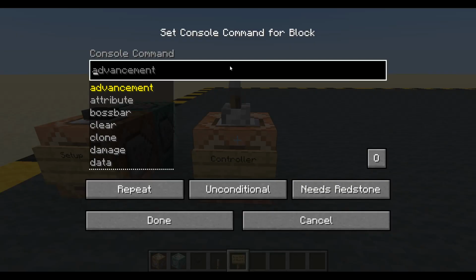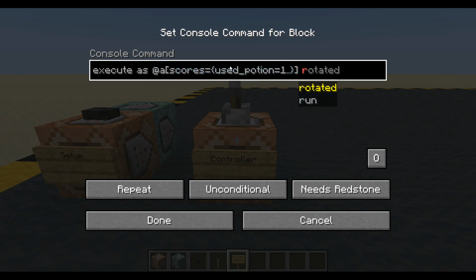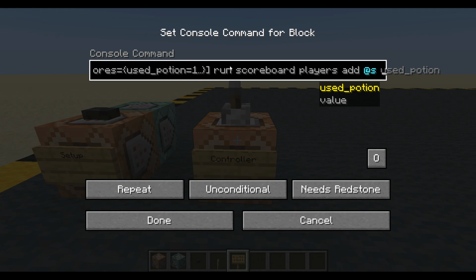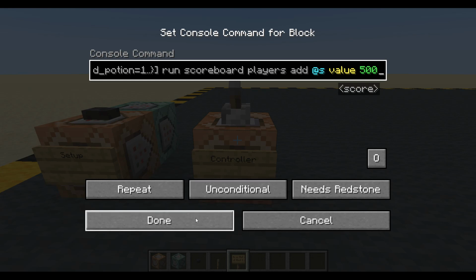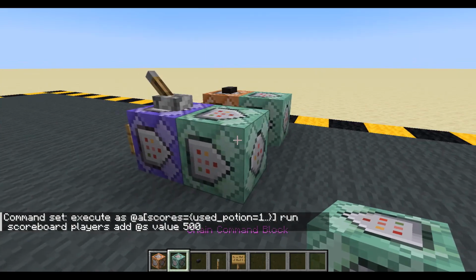Right. I think if we use a potion, we want our value to go up. So let's execute as any player whose score used potion equals 1 or higher. We will run scoreboard players add, and you can pick any number you like. I'm going to add it to value. I'm going to use something like 500. Okay. So every time I drink a potion, that should go up. But it's going to keep going up, so we better reset the used potion score as well.